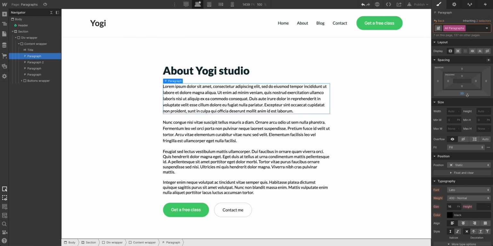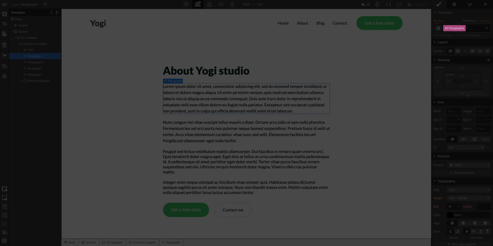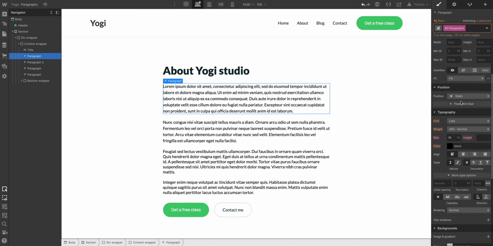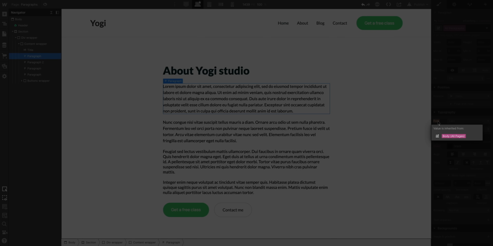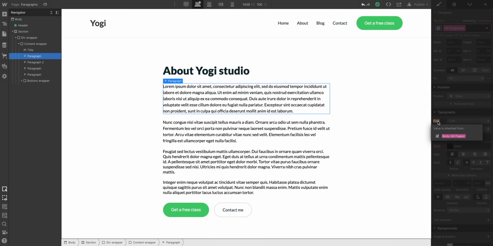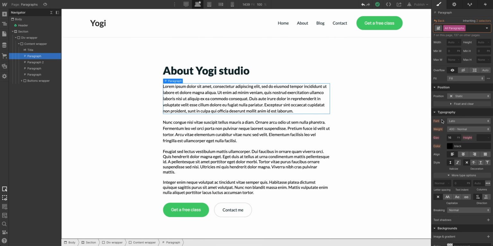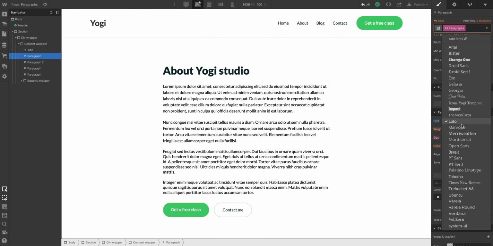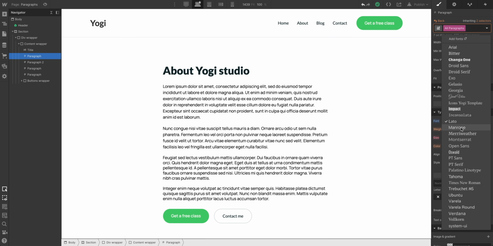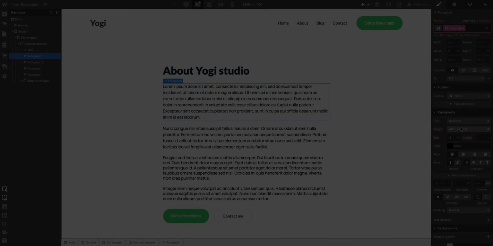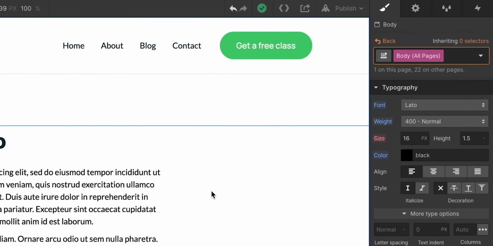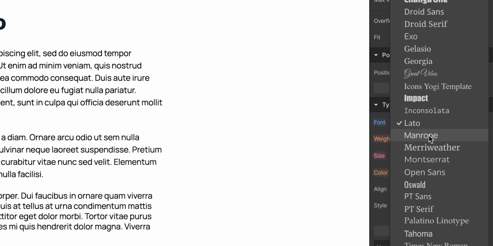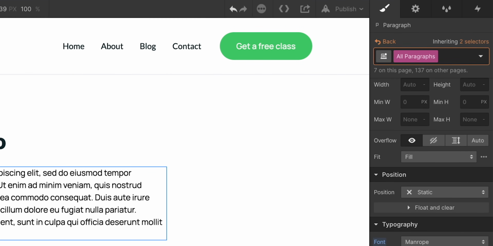Maybe we like our default font we said a moment ago, but we want all paragraphs to be a different font. Right now, if we click into the font, we see it's taking its cues from the body all pages tag. That makes sense, considering we just did that. But we can override. We can change the font on all paragraphs without messing with other types of elements. So we have a default font on our project that's being inherited by text everywhere. We have a different font that just applies to paragraphs.